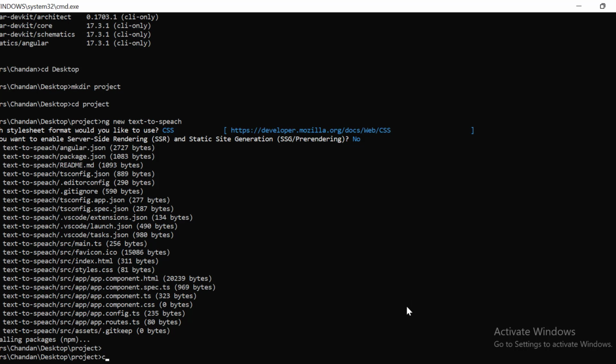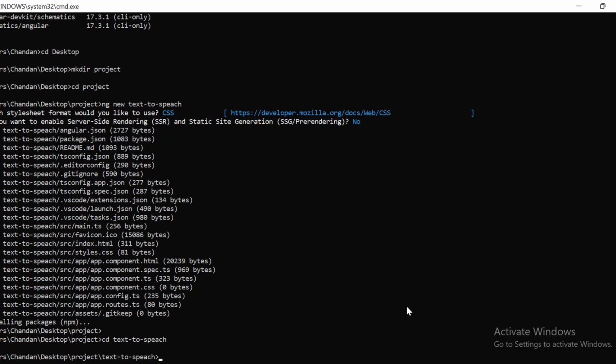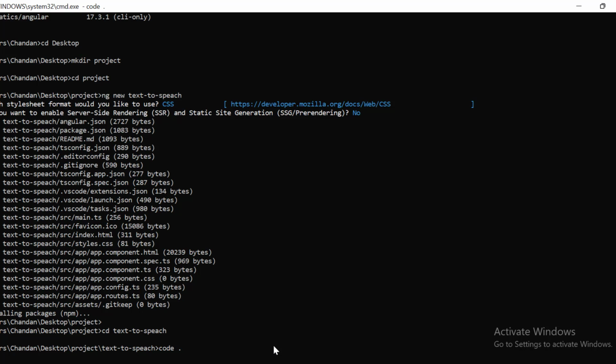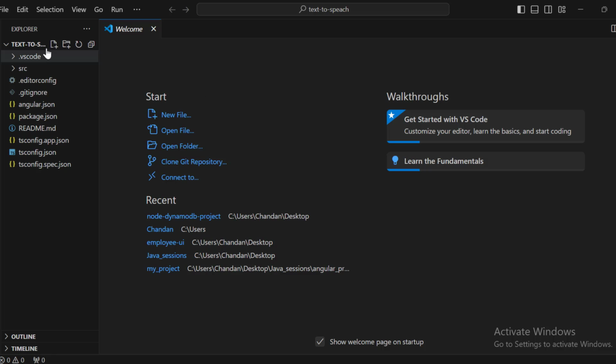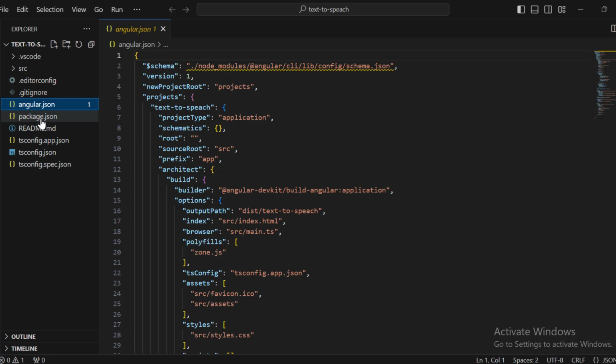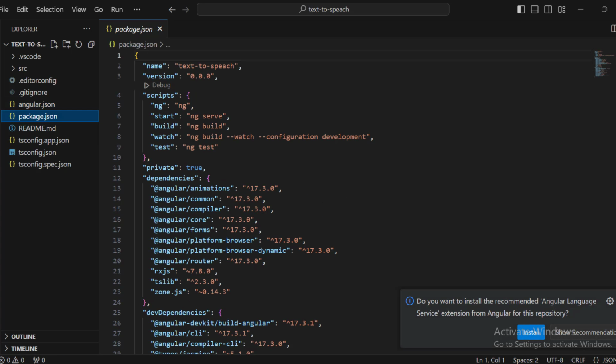Now after that, move to the directory, so I'll say cd text to speech and then I will say code dot. So basically I have already installed Node.js as well as Visual Studio Code in our system. You can do the same thing, and after that we can just write code dot. This project will open inside Visual Studio Code. Now as you can see here, we are inside Visual Studio Code. The project is created, and if you see, we have the Angular file and then the package.json file.